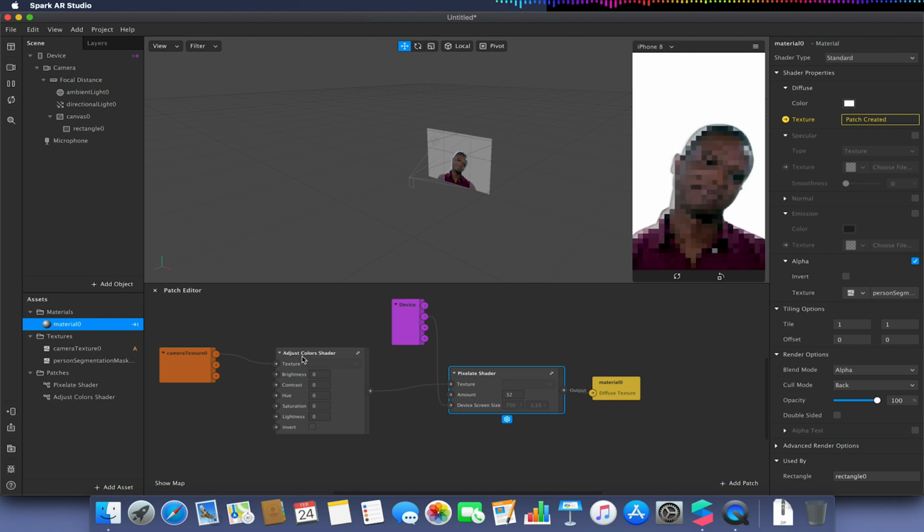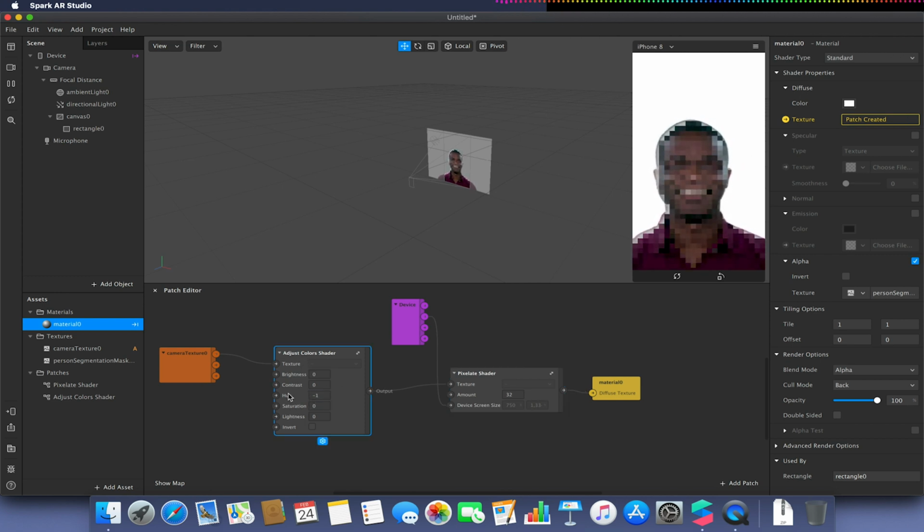And because we've got this link to our adjust color shader patch, we can, for example, type in a negative value here in our saturation, and we should be able to make this go black and white. We could also adjust the hue, contrast, or brightness in the same manner.